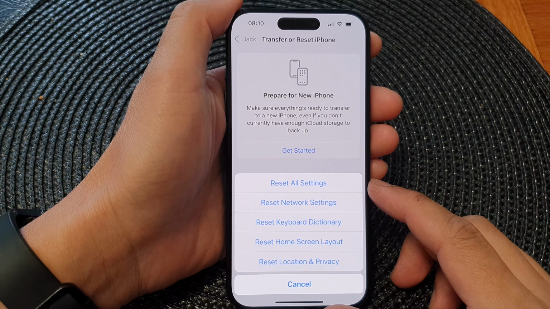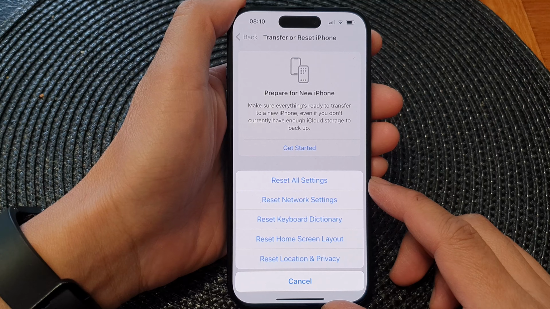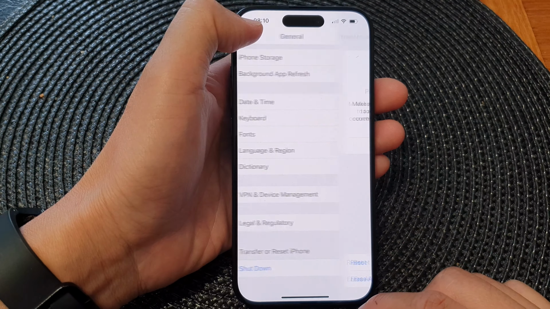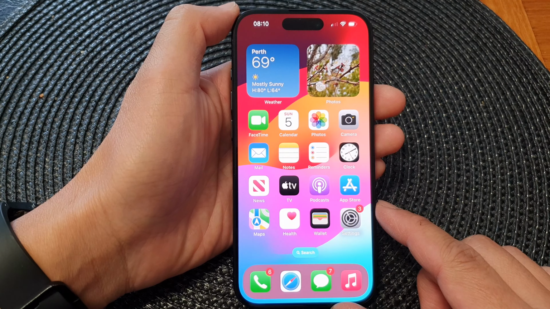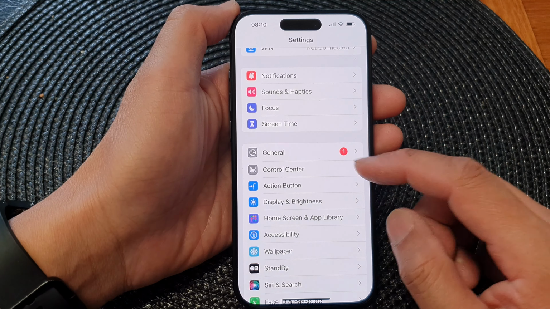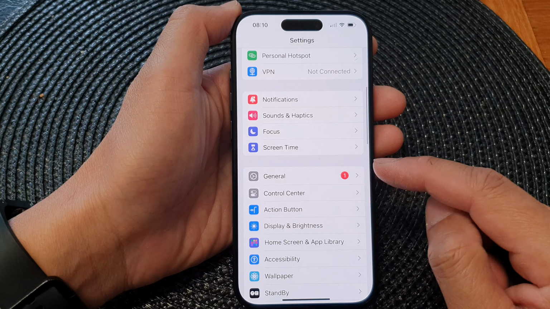Hey guys, in this video, we're going to take a look at how you can reset old settings on the iPhone 15 series. First, let's go back to the home screen by swiping up at the bottom of the screen. Now on the home screen, tap on settings. And in the settings page, we scroll down and then tap on general.